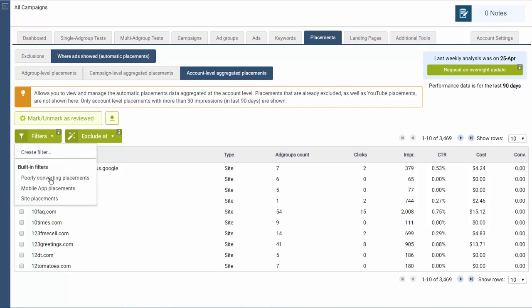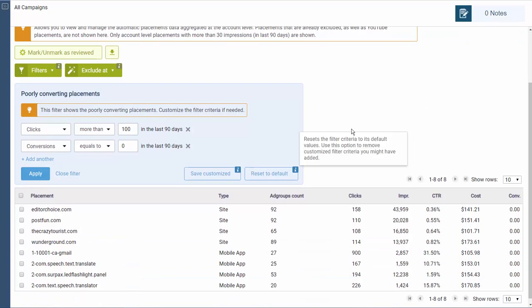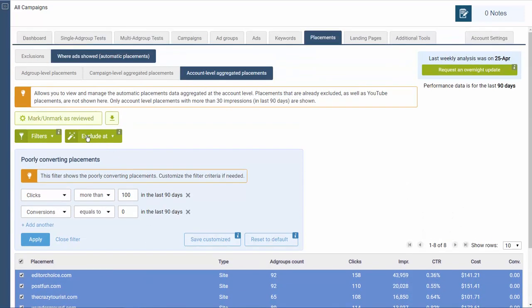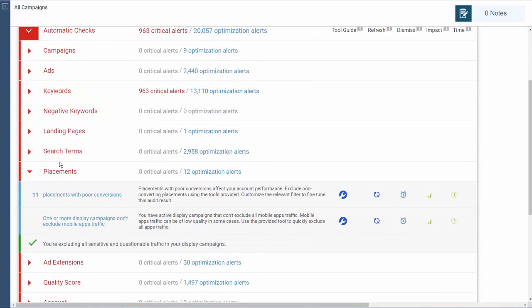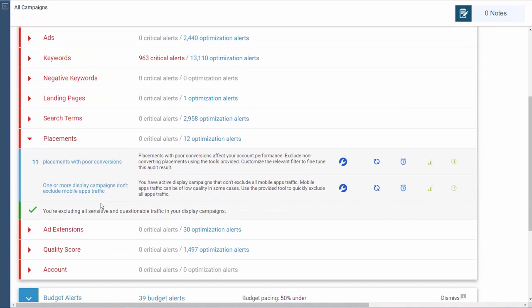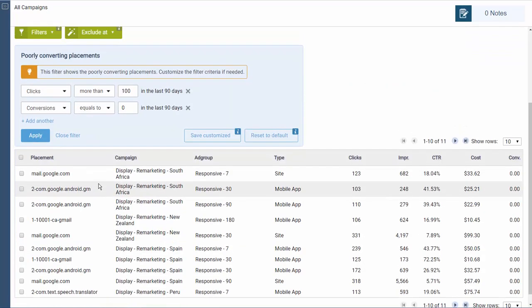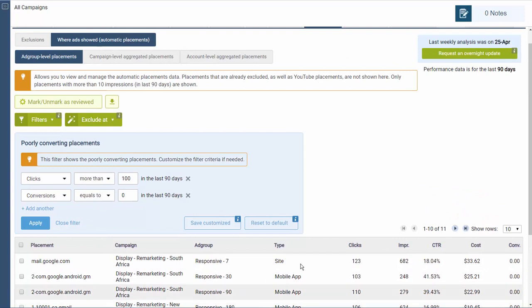So by default, you can just click on any one of the pre-built filters, clicks is more than 100, conversions 0, select all, exclude, account level, list level, and you're done. Makes it very, very simple. If you want to get more granular, you can go to campaign or ad group data. Now, as always, on your dashboard, under placements, you can see any of the alerts that are pre-built, such as placements with poor conversions or places where you're not excluding mobile app traffic. And then if you click on the placement, it will automatically open up that data so you can see it.